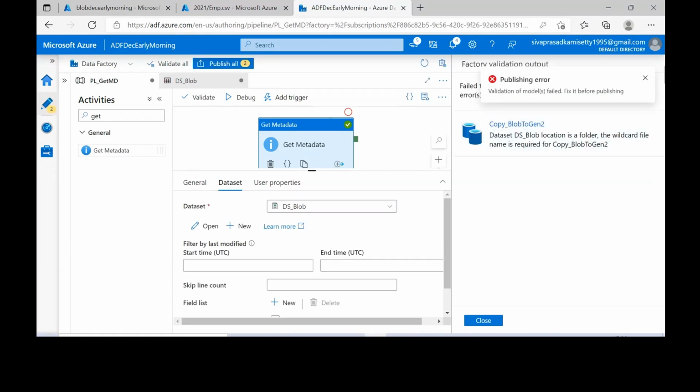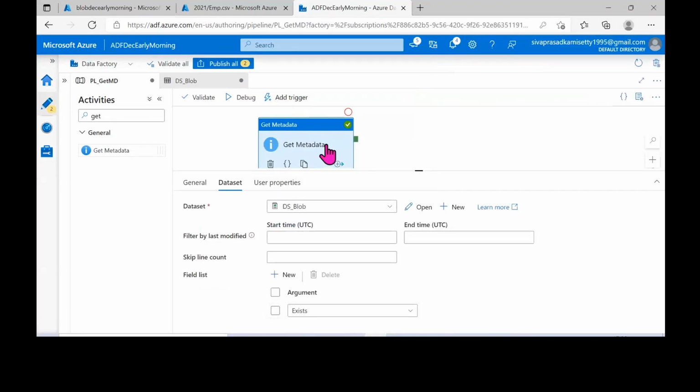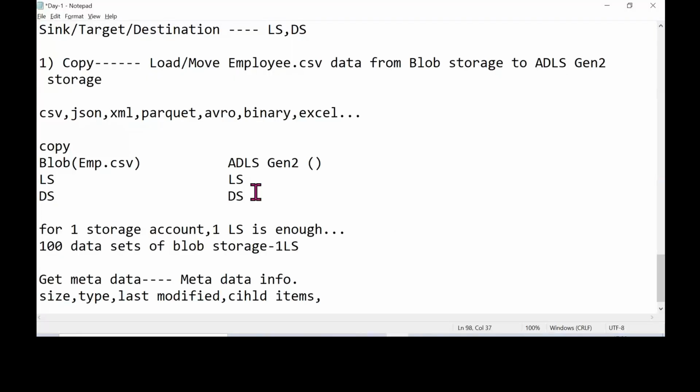Okay, ma'am. All right, so that is about our get metadata.